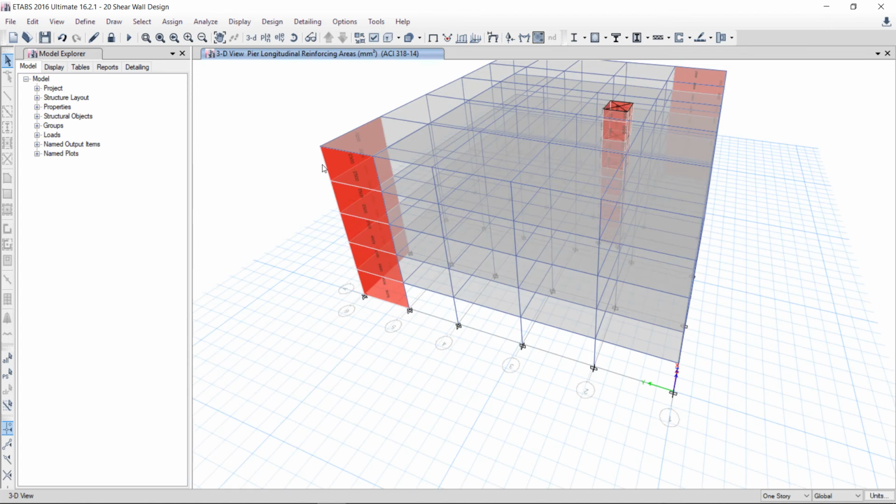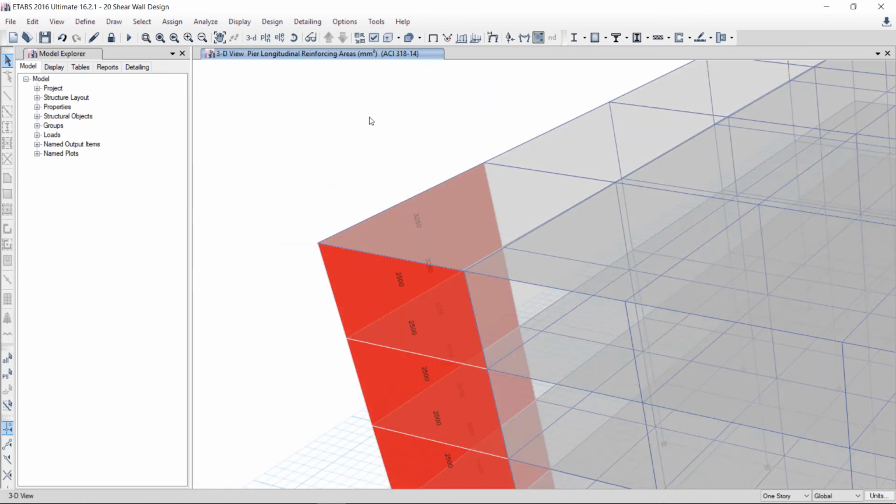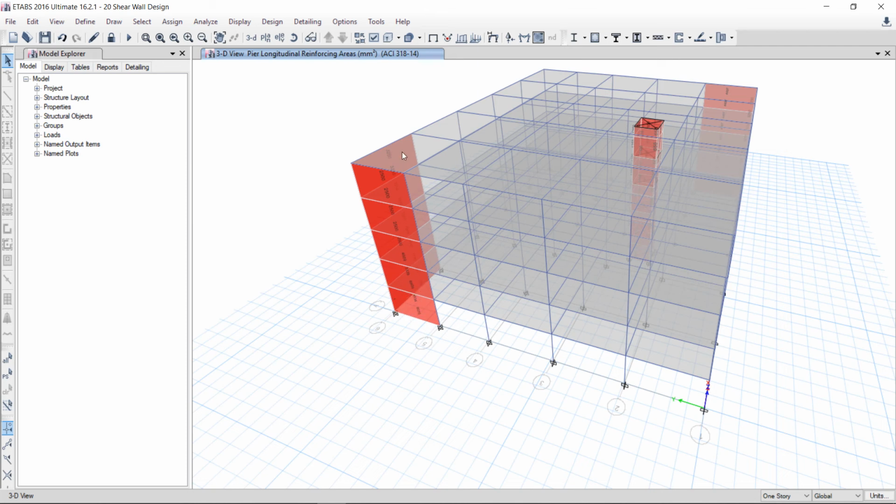Basically, I have assigned a separate pier label to this whole wall and a separate pier label to the second wall. If I assign the same pier label to this wall and this wall, then the software will show the combined reinforcement for both walls. Please remember, if you assign separate pier labels to separate walls, the software will give you separate reinforcement. And if you give the same pier label to both walls, for example P2 and P2, then the software will give you combined reinforcement for the whole wall. Here is the pier longitudinal reinforcement; right click on any wall.